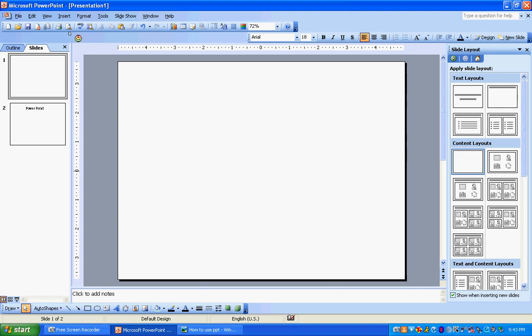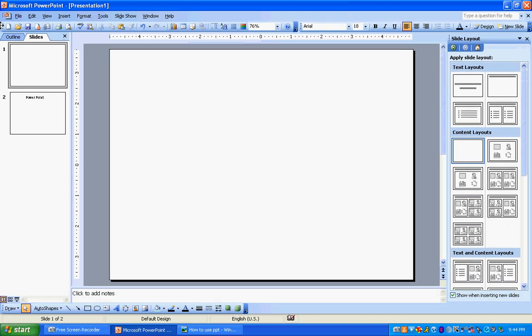Up here is your toolbar. This is going to be your main toolbar, as I call it. You can move that up or down. I like to have mine on top. It gives you more room to work on the slide.